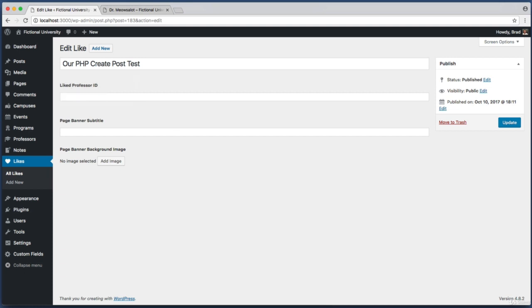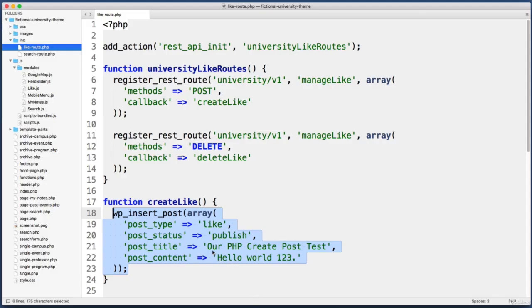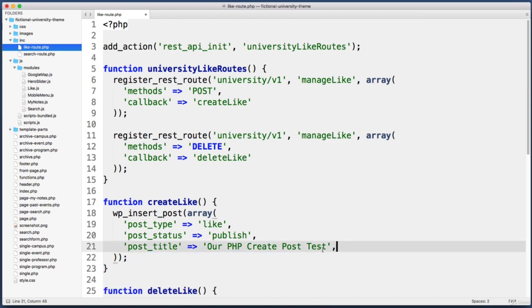So let's jump back into our PHP and learn how to assign a value to a custom field. First, why don't we go ahead and get rid of the post content line? We don't actually need that. Okay, and for this next test, why don't we change the title to second PHP test? Again, the title doesn't matter. This is just for fun and so we can differentiate the different posts within the admin.